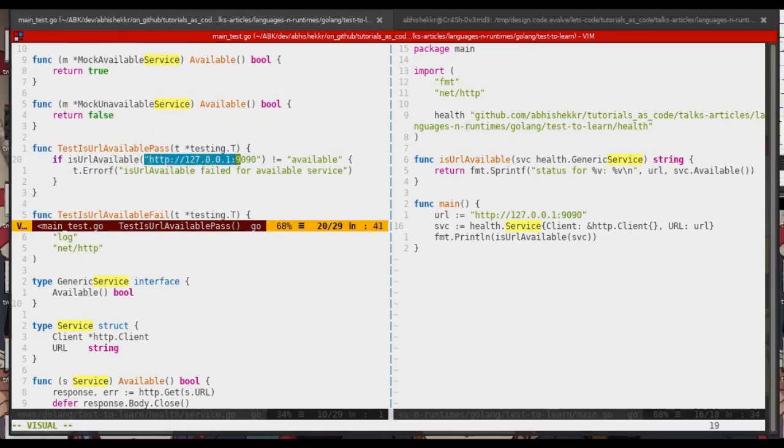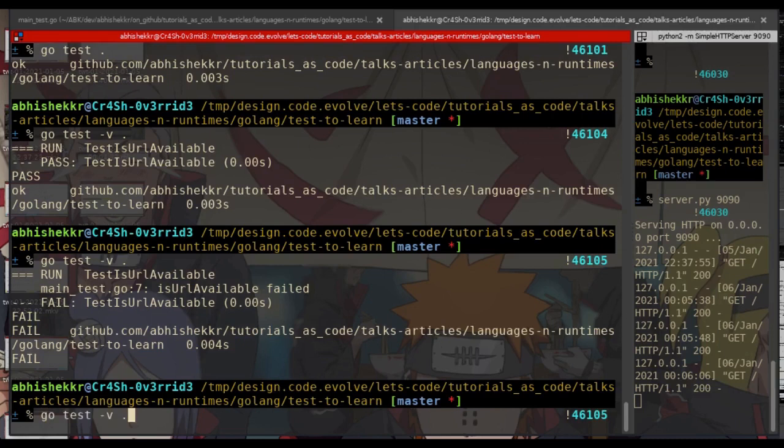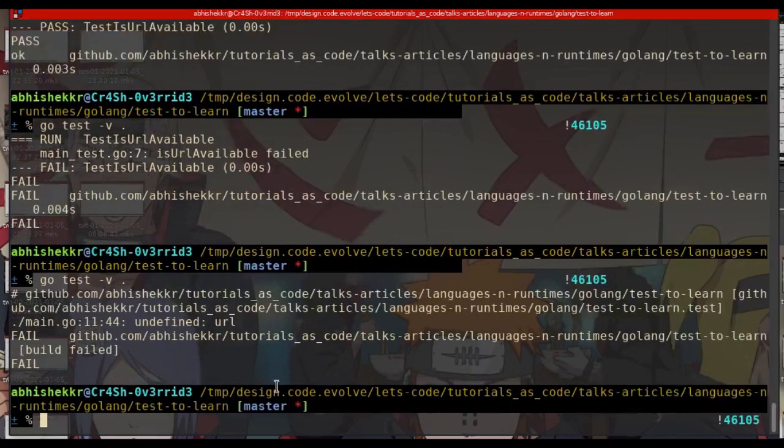What this also allows is later implementing isURLAvailable for, say, a gRPC service, where the tests for isURLAvailable or the function definition don't need to change in itself. The new struct for it can just adhere to the generic service implementation. Let's run the tests.